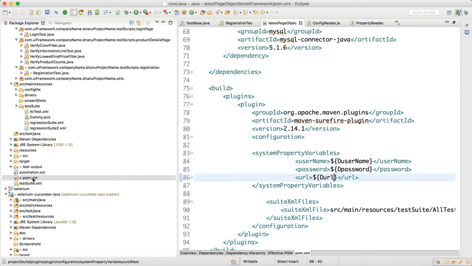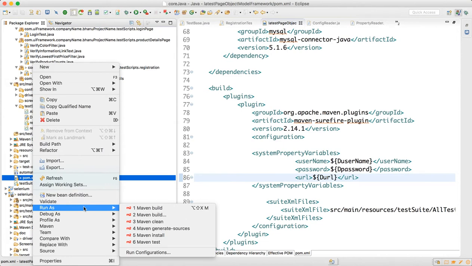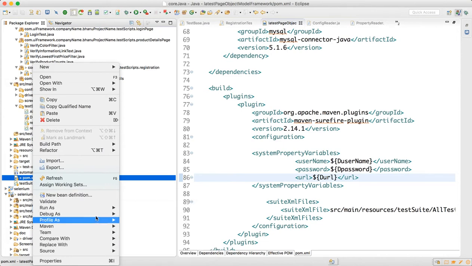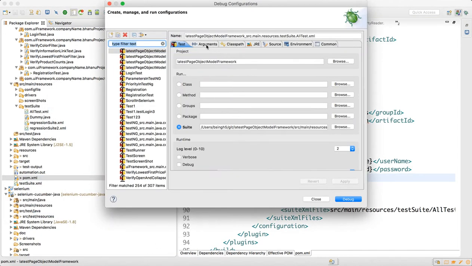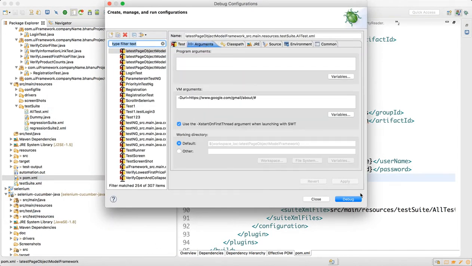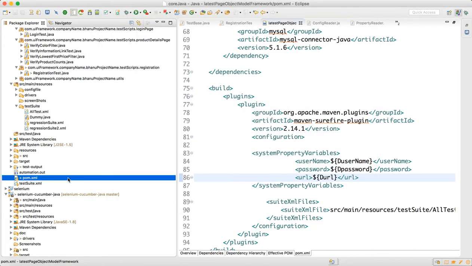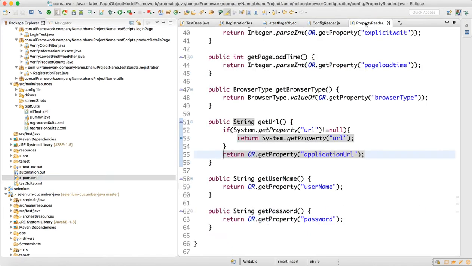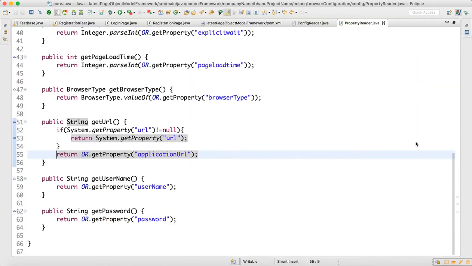Okay, I think we need to supply this data. Run as, sorry, debug as Maven configurations, and we have given just one argument, -D URL. We have given only one argument. So I think we have to supply all three. So what we can do, we can go to the property reader and we can write this logic everywhere.